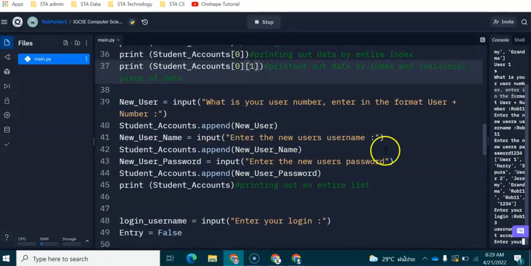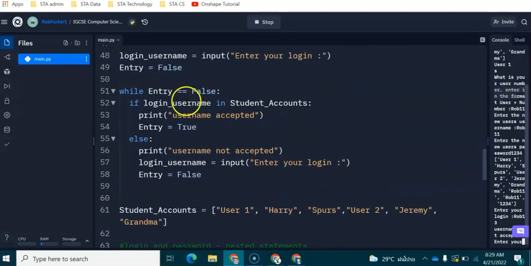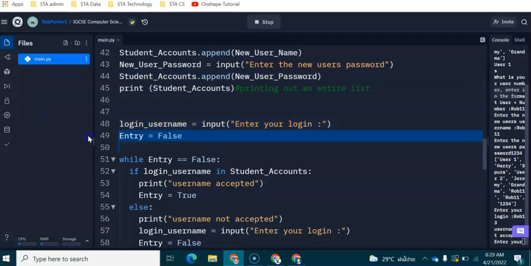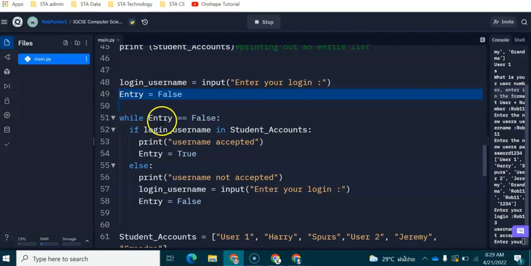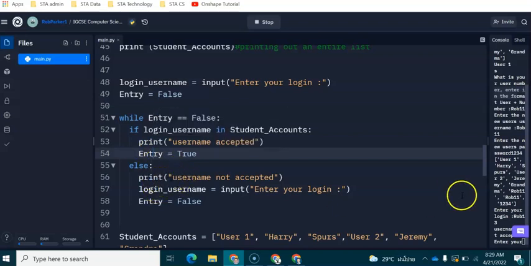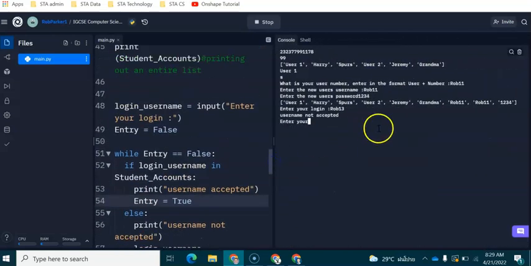So let's have a look at what part of the program is doing this. We have got login username, enter your login. We've set up a Boolean variable of entry is equal to false. We are saying while entry is equal to false, if the login username is inside here, we're going to print out the message accepted and change that Boolean variable back to true. But if the username doesn't exist in this case, we're going to ask them to enter their login again.